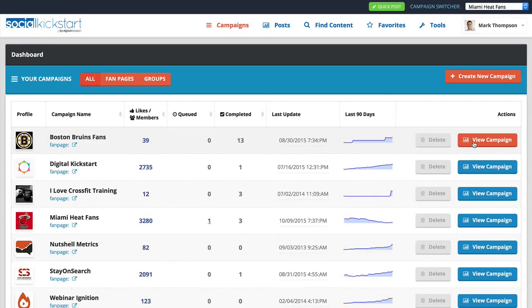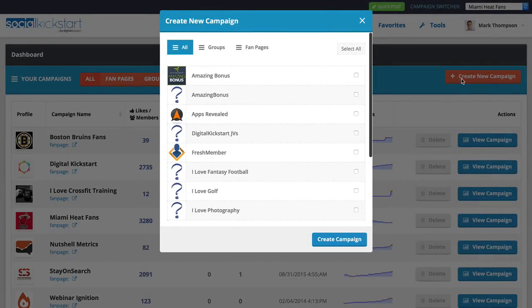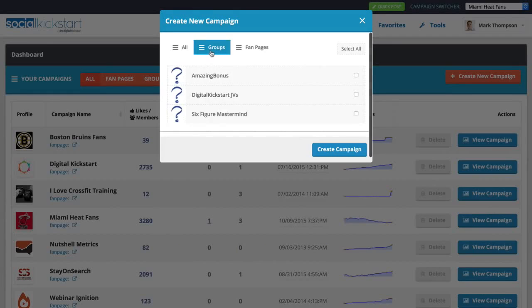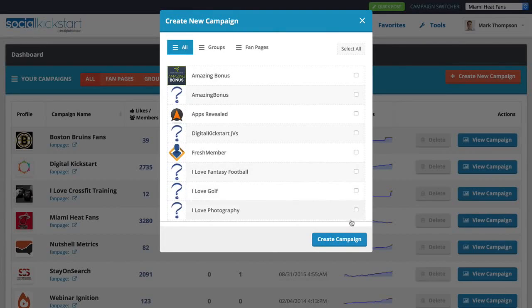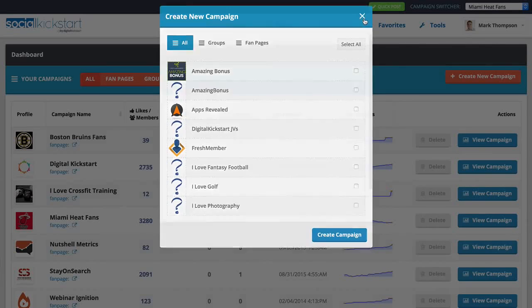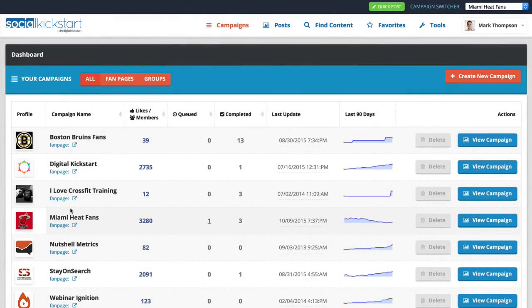Now, if you wanted to import more fan pages or more groups, all you need to do is click on Create New Campaign. You can select from all of these if you wanted to, or specifically groups or just fan pages, and you can click on the ones you want and click on Create Campaign, and it's going to get added to your dashboard. I just selected a few just to show you guys a quick demo of Social Kickstart in action. Now, that's just the main dashboard.